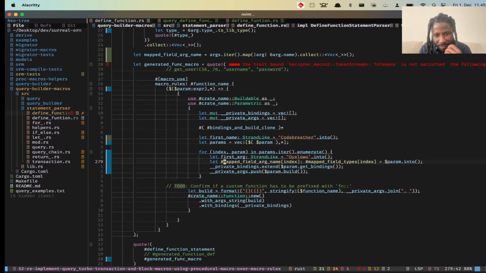Vector token string. Okay. So that's parameter name.